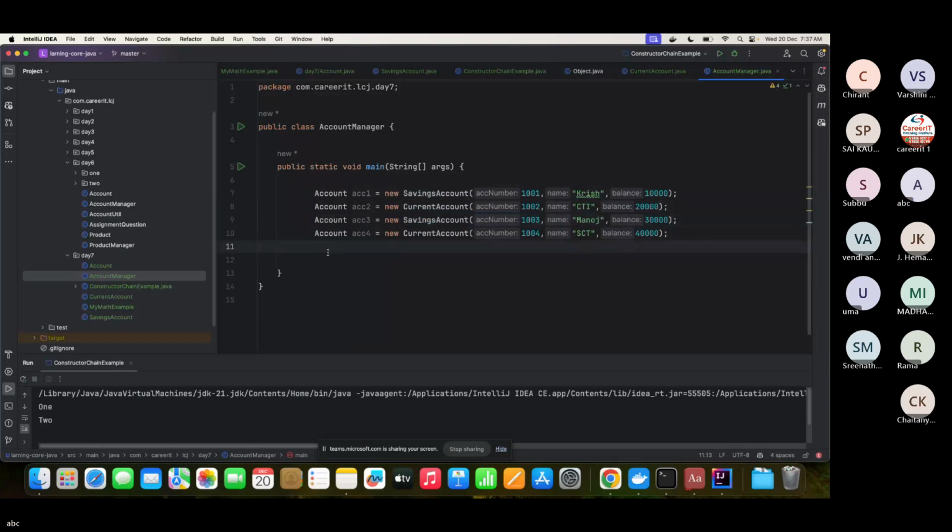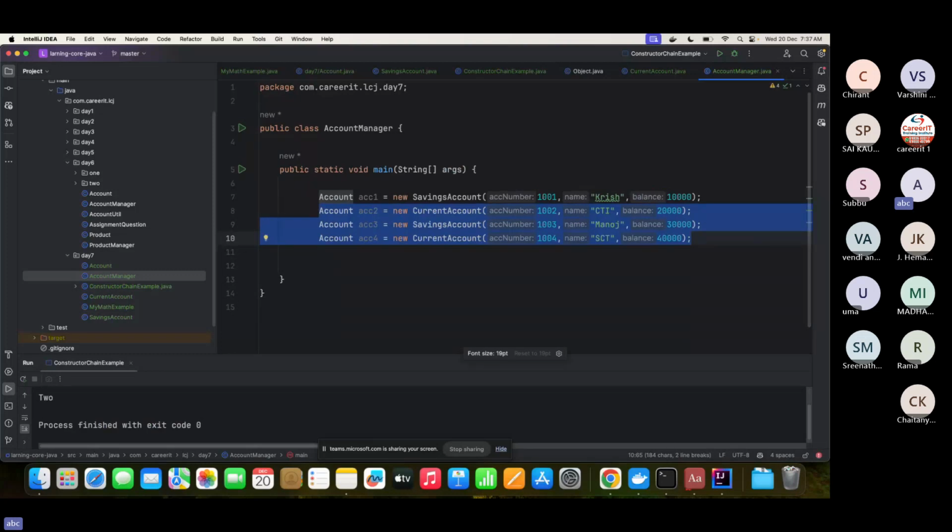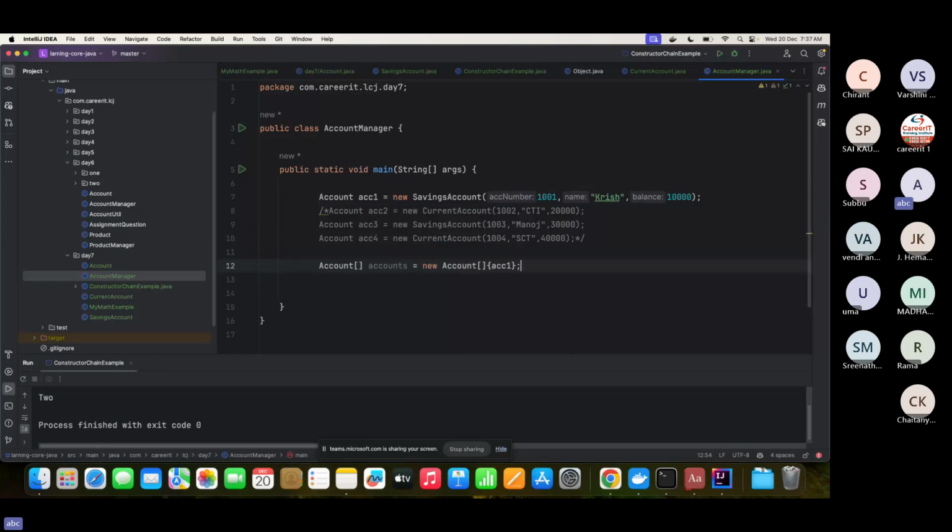Now here, if I want to withdraw the money, suppose I take the savings account, and I have a balance of 10,000. Now I'm trying to withdraw the 10,000.